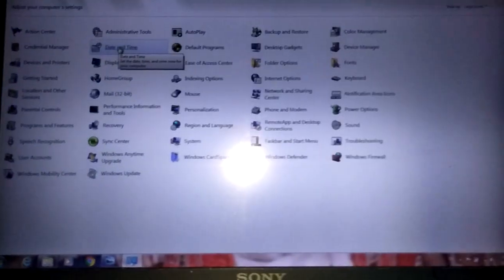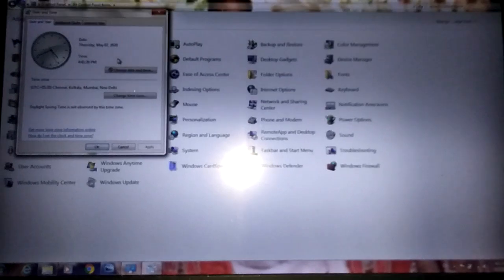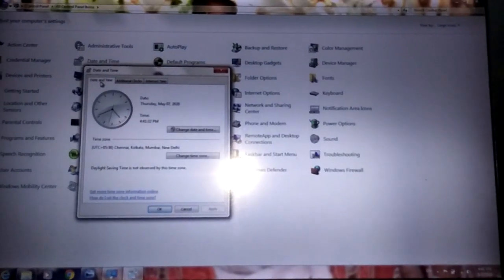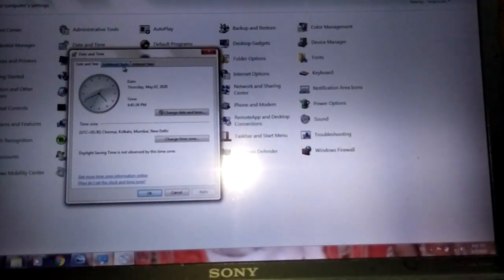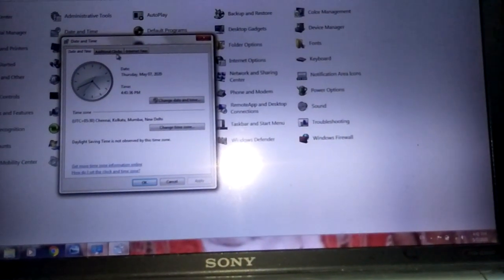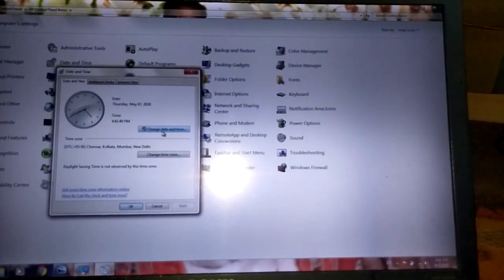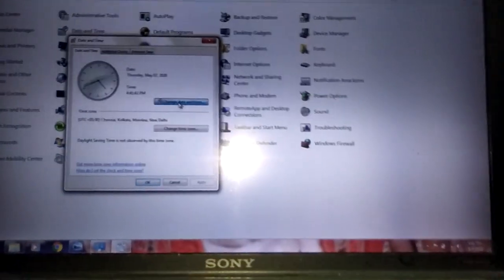This is the option of date and time. Click on this option. When you click on this option, a dialog box will appear. There are many tabs like date and time, additional, and another option is also there, that is the change date and time. Click on this option.